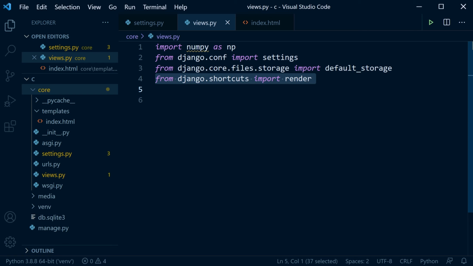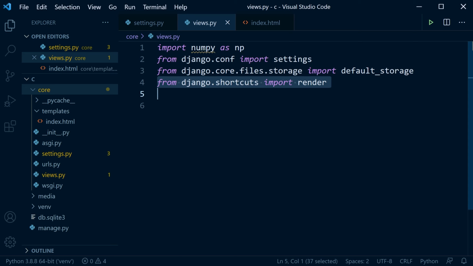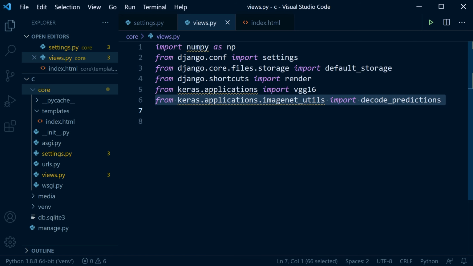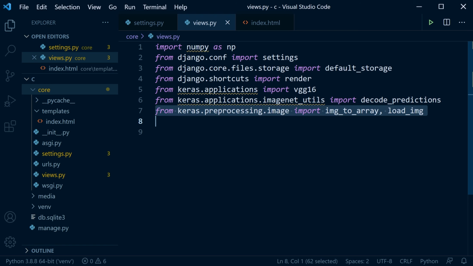We then have render. Let's remember this is a Django tool that will return an HTTP response to the user's browser. We've got the VGG16. Again, this is just about preparing the image. We need this to prepare the image to be classified. And then we've also got decode predictions. Once we've got the predictions, we return that and then decode those into what essentially will be a string that we output, like you saw in the preview, to the browser.